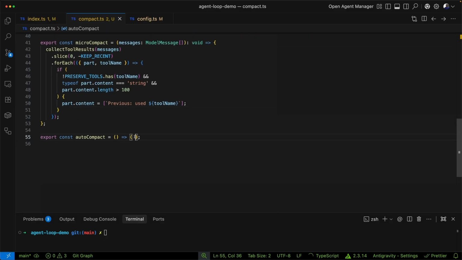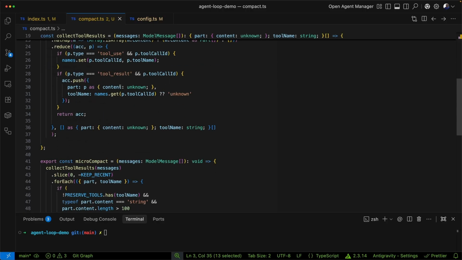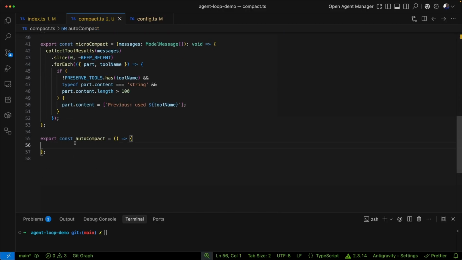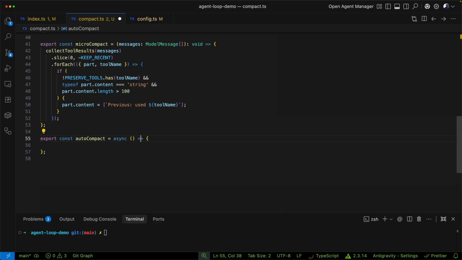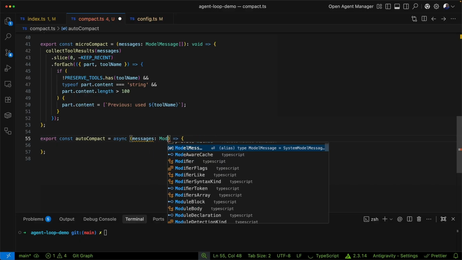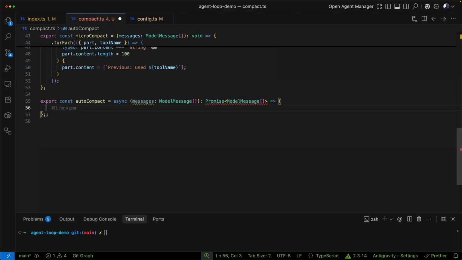Okay, so now we have our auto compact. If you notice, I brought in generateText or model, all this good stuff. Oh, you know what, this context limit, oh, we're not using that yet. Okay, so all those things we haven't used yet. And what's groovy about this is we're actually just going to use the LLM to summarize all this stuff. So we're going to take in our messages. Let's model messages again.